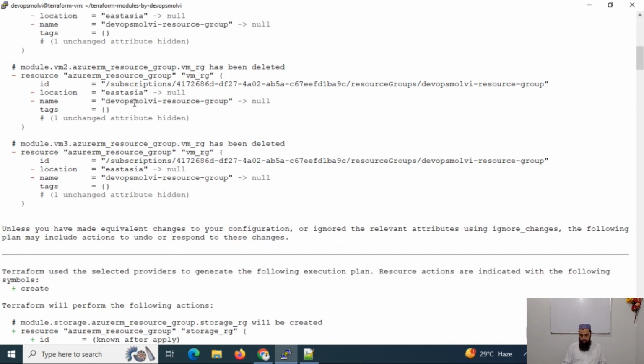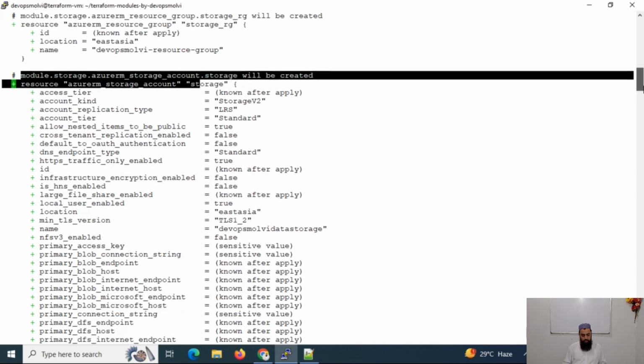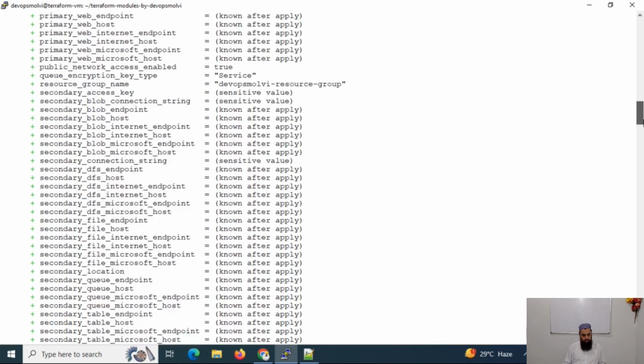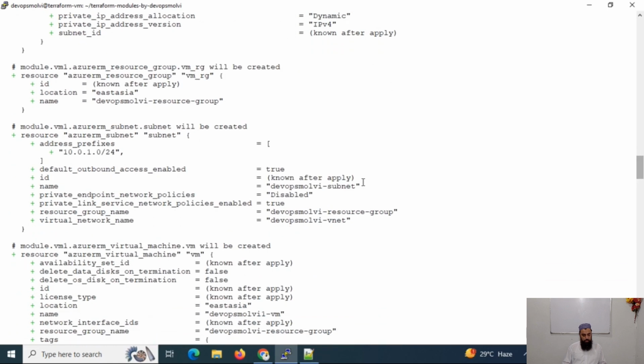Okay, and now Terraform will use the selected providers to generate the following execution plan. Now this is actually our module information. This would be our storage module, and this would be our storage account, the information about our storage account, and similarly our virtual machine 1, our second module, the information about our virtual machine resource group, subnet, and this is actually the virtual machine.